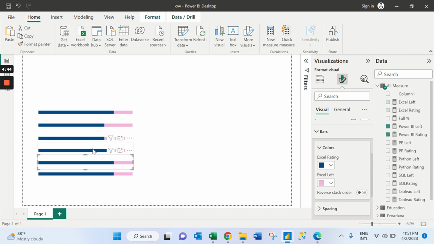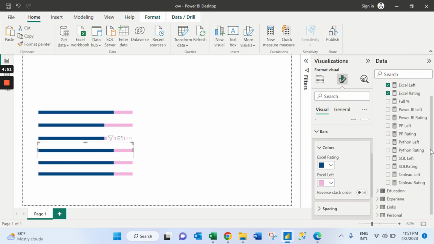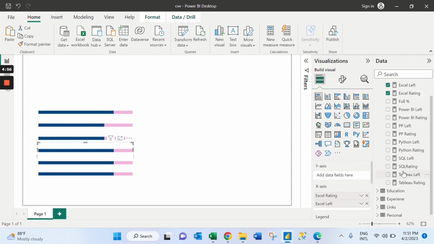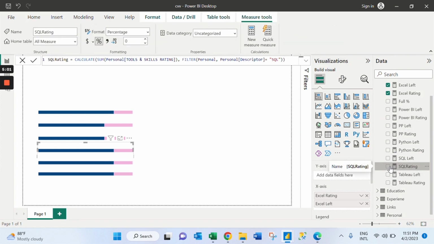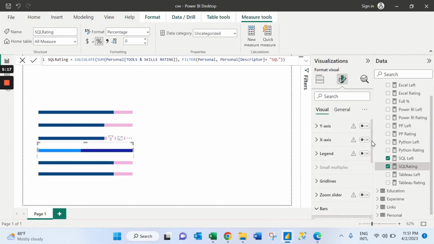So now the next thing, click on the fourth one. I'm going to do my SQL rating now. Go to visual, SQL rating, click on it, then click on left, remove your Excel rating, just play around with it. You can use any color to then format your rating again.